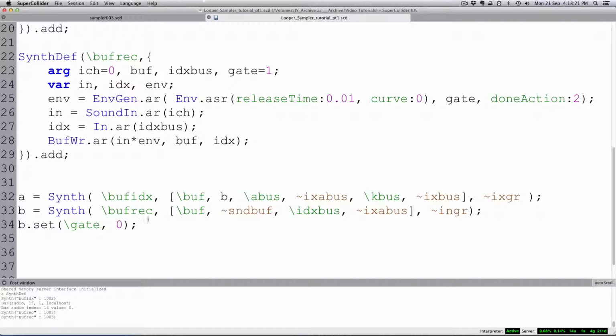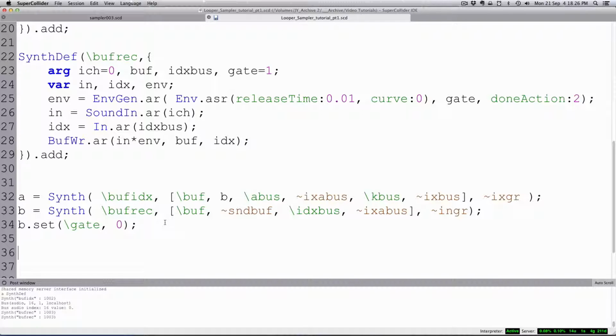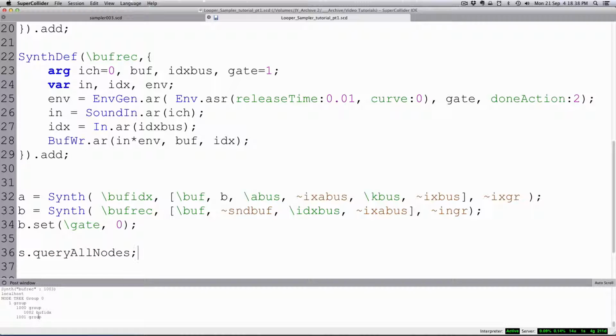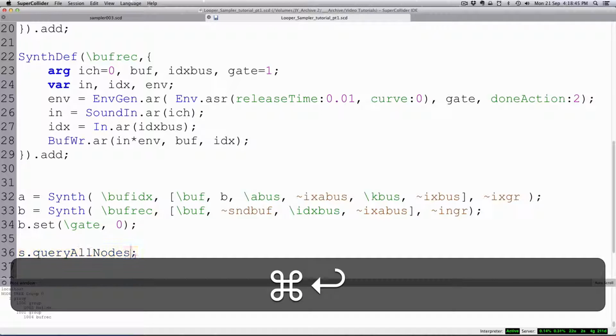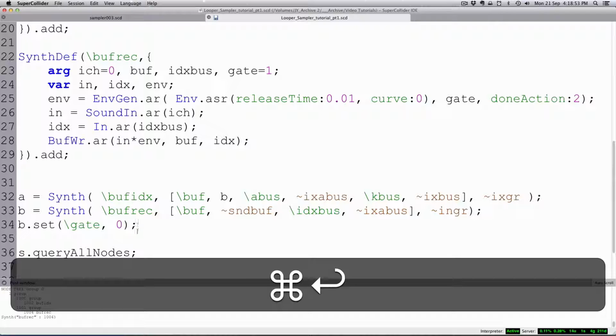Okay, so let me show you. Let me just get this ready, just for an example. If I do s.query all nodes, this will tell me what things are running at any given time. So if I do it now, I should just see my index thing. I have the 2 groups, and then the buff index is running, right? That's my indexer. If I start recording and query, you'll see that buff record is also there in the second group. So the buff index is running first, and then the buff record. If I shut it off, you'll see what done action 2 does. You'll notice that it's gone now.